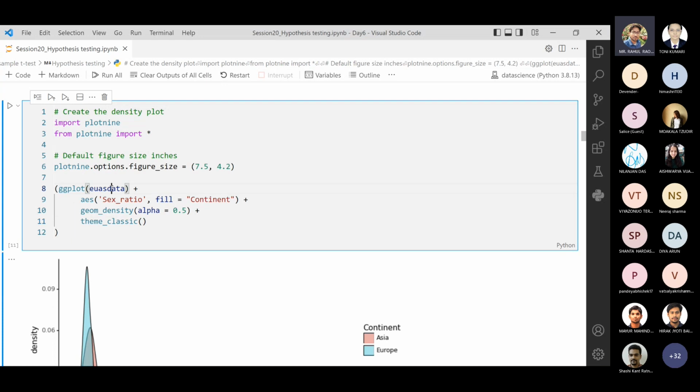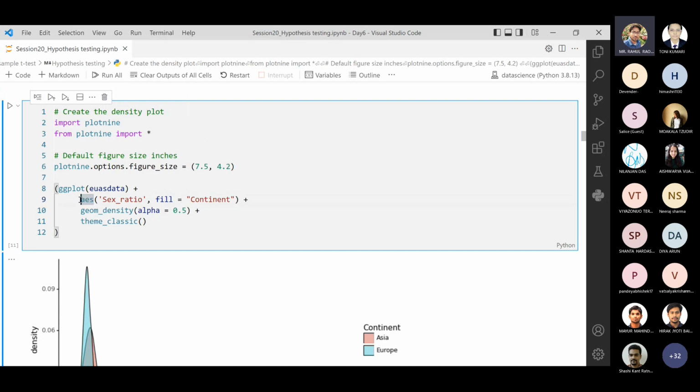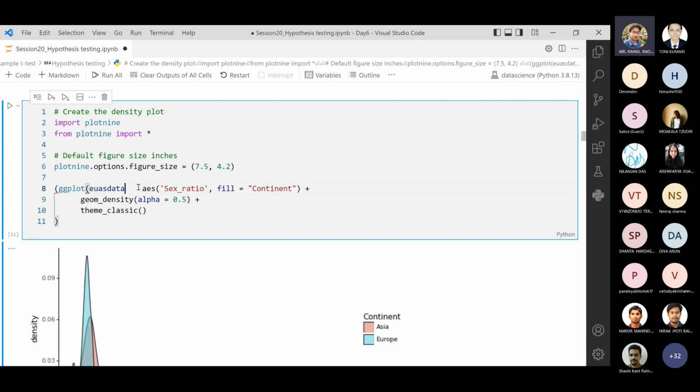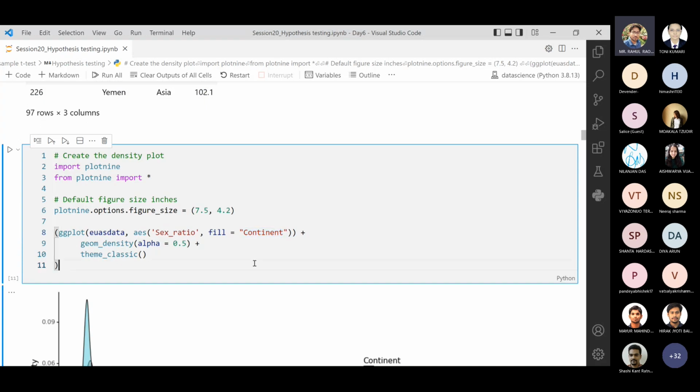So again, ggplot with the data set, then aesthetic. In the aesthetic, I'm giving the sex ratio. You can also give it there with a comma, sex ratio. It doesn't matter, you can provide it inside that. Here would be another bracket, and here the x-axis, sex ratio, and I would like to plot the, not x-axis, it is actually y. So sex ratios, and fill based on the continent. So here the continents are Asia and Europe.